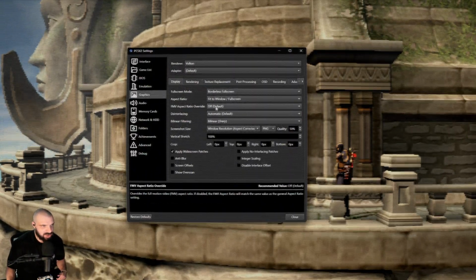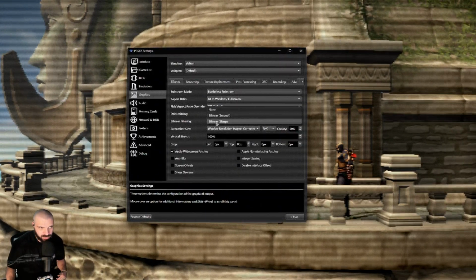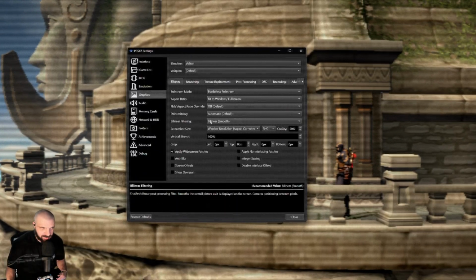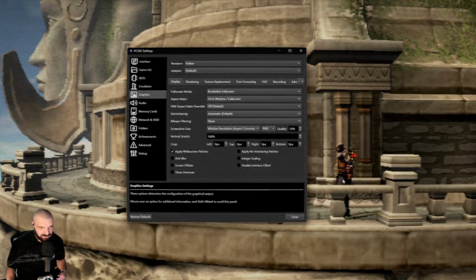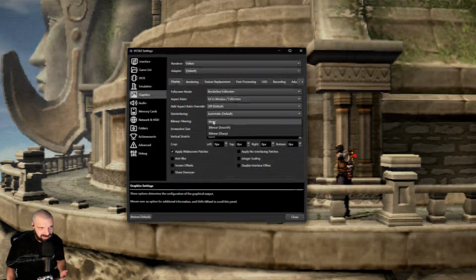FMV aspect ratio override, I leave off. Deinterlacing automatic. Bilinear filtering, I choose sharp. If you switch it to smooth, you'll notice that the image is a little bit blurrier, or you can go to none and it's extra pixelated, which won't really matter when we change the internal resolution. So I think either of these work.